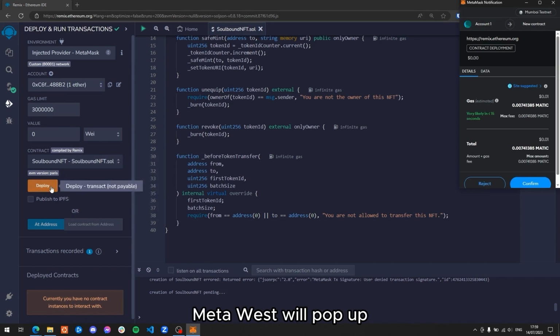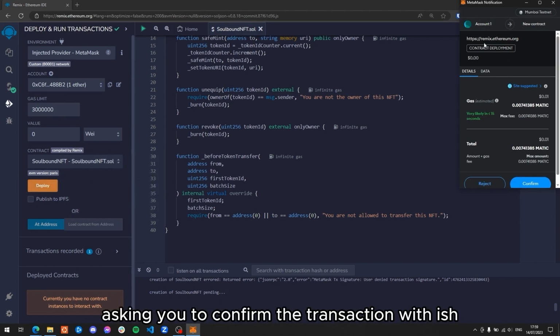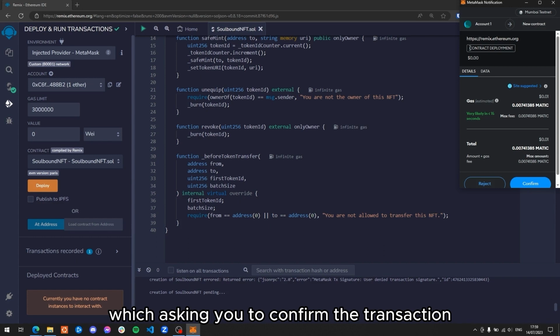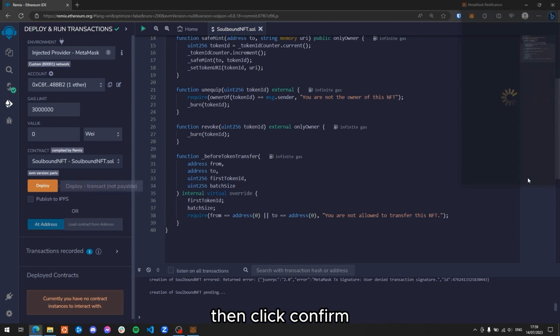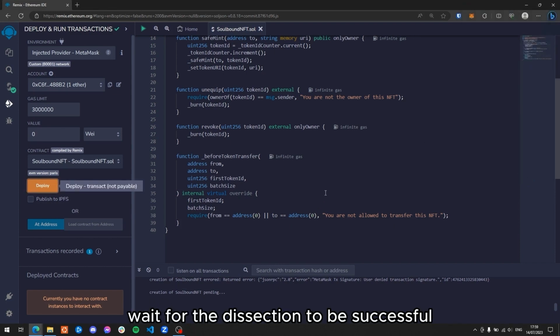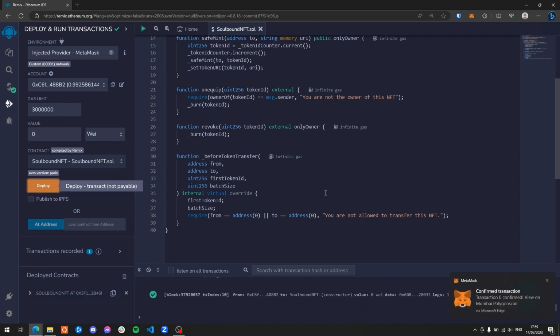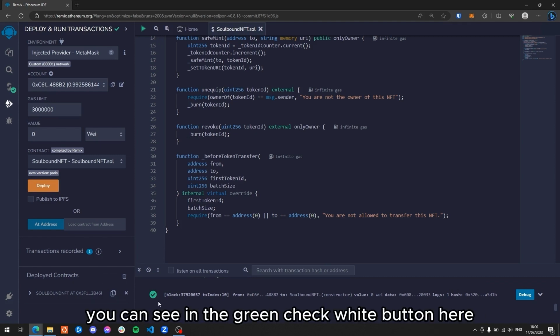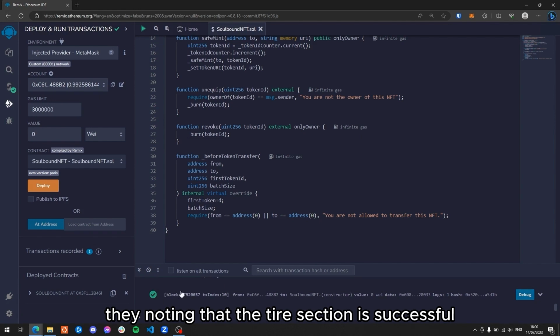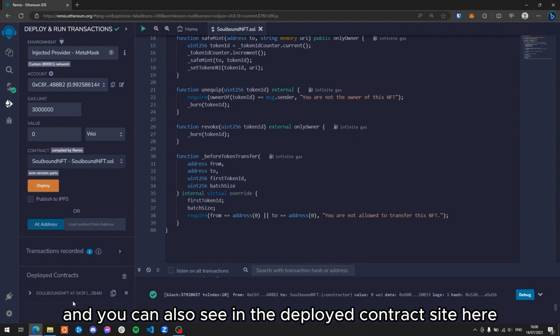After clicking deploy, MetaMask will pop up asking you to confirm the transaction, which is contract deployment. Then click confirm, and wait for the transaction to be successful. Once the transaction is successful, you can see the green check mark button here, denoting that the transaction is successful, and you can also see the deployed contracts right here.